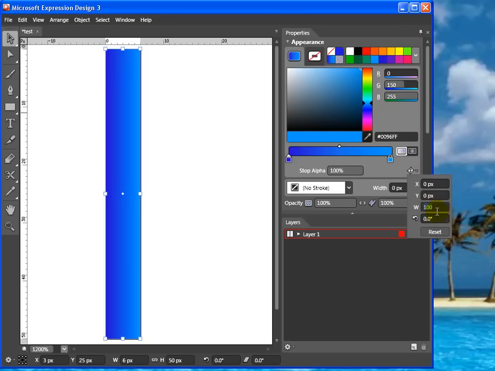If I go ahead and change this, let's say something to 75, you can see that it actually affects the width or the depth of the gradient. Let's change it to 50, and there you go. So let's go back to 100. Okay.